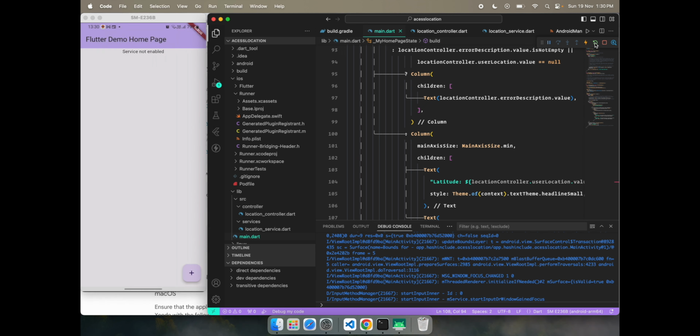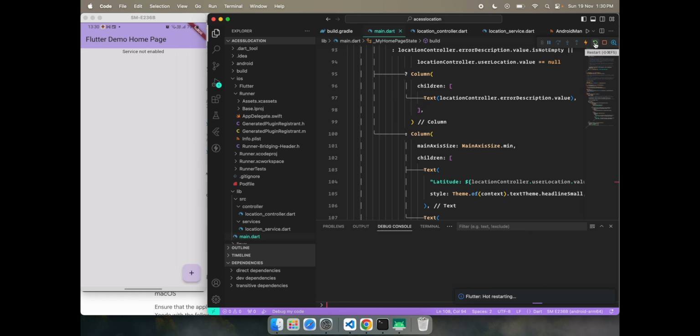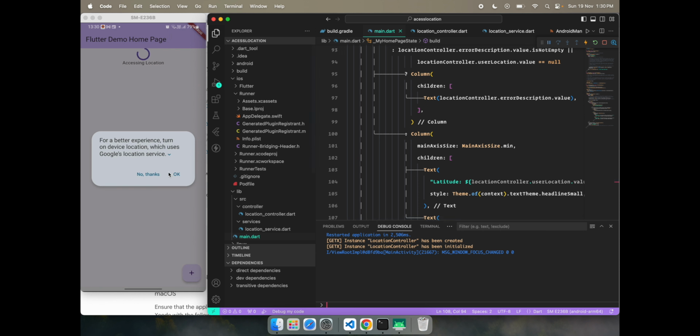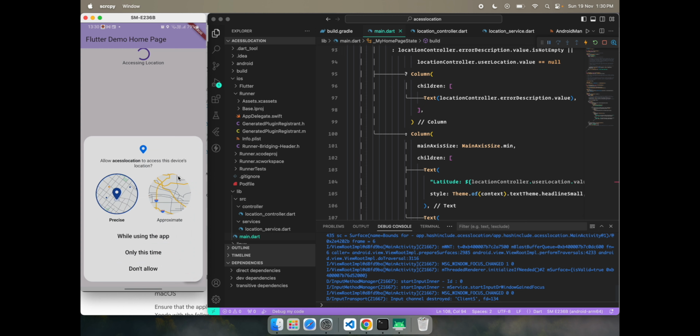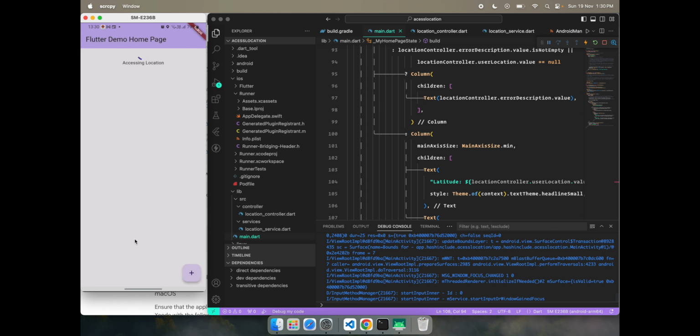Okay, again restart, and now we will enable the service. So again the prompt is shown to us, so we will click on OK. Then it will ask the permission, correct. So if I do While Using the App, then it will get the location for me. So in this way you can ask the location from the user.